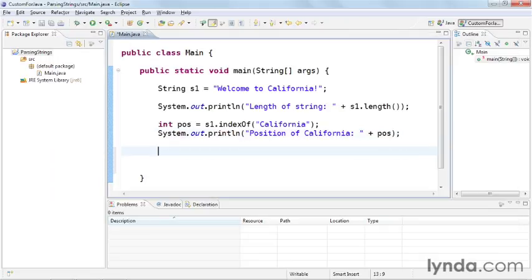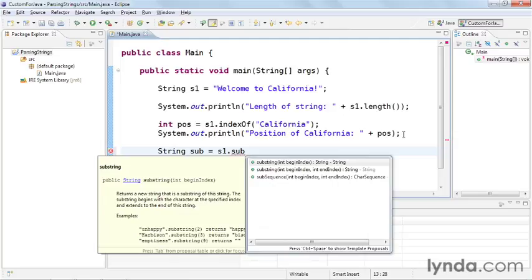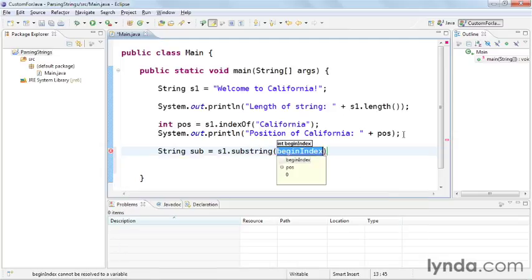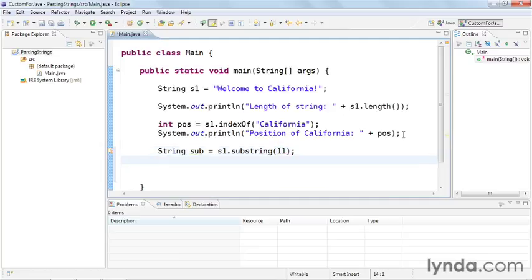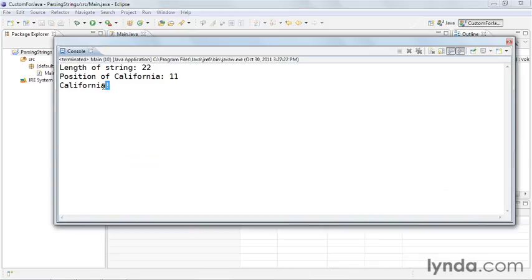Next, I'll show you how to extract a value from a particular position of a string. I'll declare a new string called sub, and I'll call s1.substring. The substring method has three different versions: the one that passes in a single integer, the one that takes a single integer and an ending integer, and one called subSequence, named differently, that returns a character sequence. I'm going to use the substring method, and I'll ask for the value starting at position 11. Then I'll use system.out.println again, and I'll output the substring that I extracted. I'll run the application, and there's the result. I get everything starting at the word California, including the exclamation mark at the end.